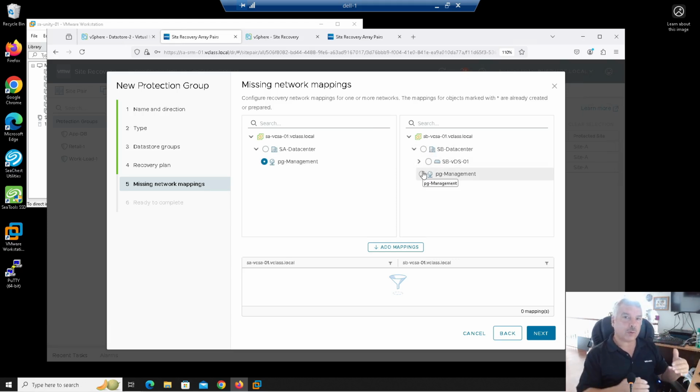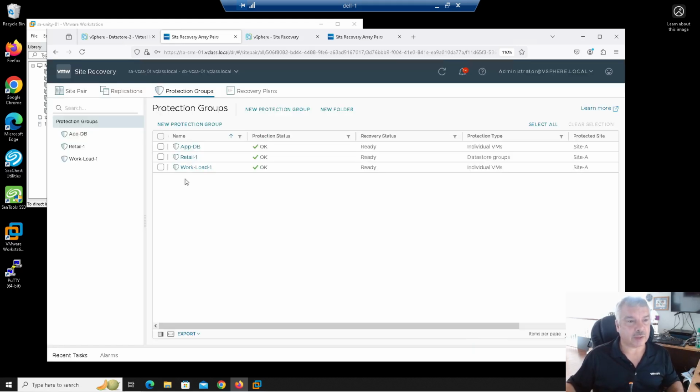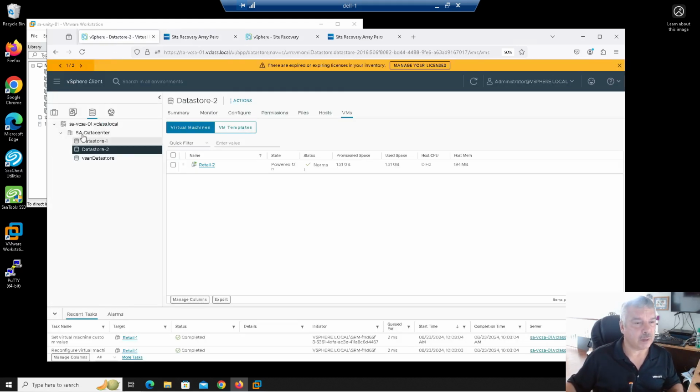So I have to go in here and tell it to map it to this. This is why we do resource mapping or inventory mapping in advance. If not, every time you create a protection group, you've got to specify, I didn't map that port group, I need to map it now. So I'll map it here, or I could change it if I want to. If I don't want to see this, let's just cancel it.